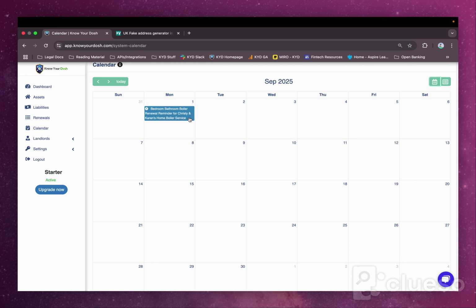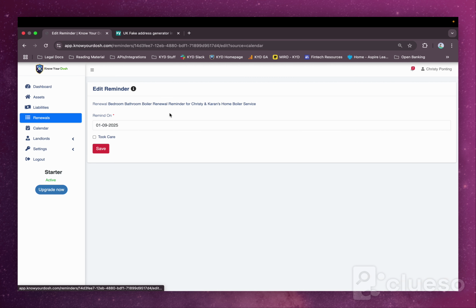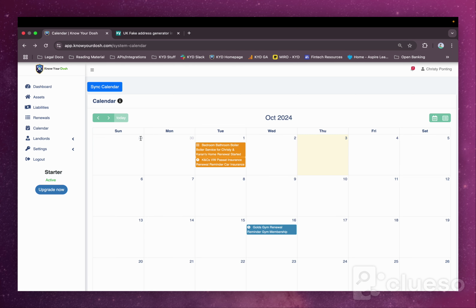Every day that you don't address this issue, the date will keep rolling forward. If you don't go in and confirm that you've taken care of it, it will continue to roll into the 2nd, 3rd, 4th of October, and so on, until you mark it as handled. This is our way of reminding you, the user, that this needs to be renewed well in advance. We encourage you to make use of this renewal functionality.